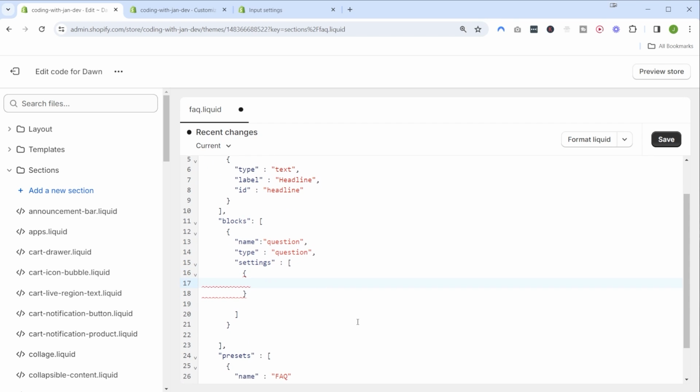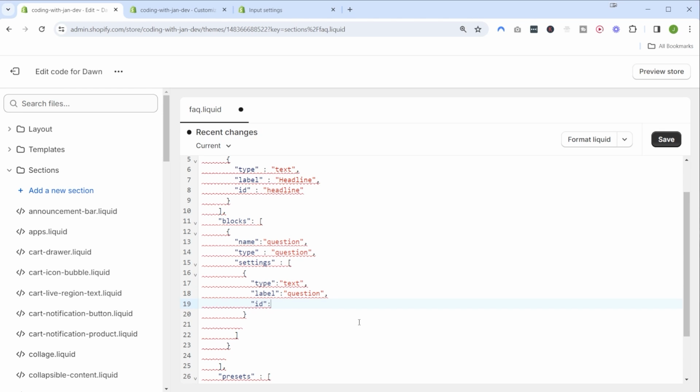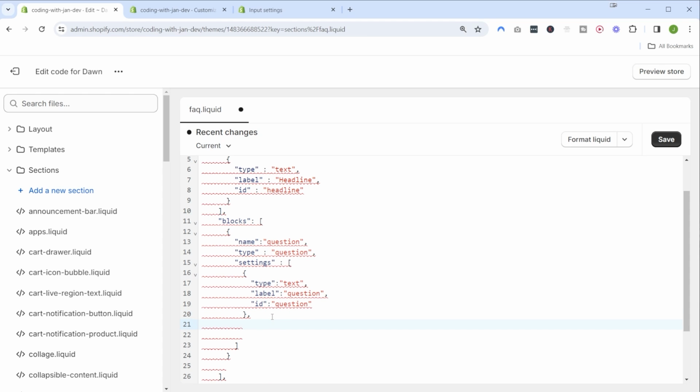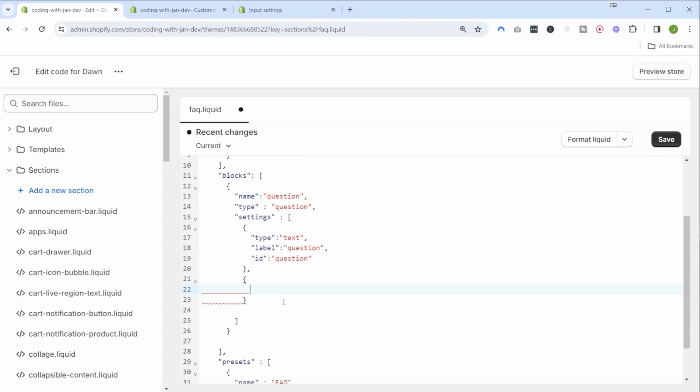So I'm adding the first element here. And this one is going to be of type text. The label is going to be question. And the ID is also going to be question. So this is going to be the first text input. Now I'm adding a second input element. So another pair of curly brackets. And this is pretty similar. So type is going to be text. Label is going to be answer. And the ID is going to be answer as well.